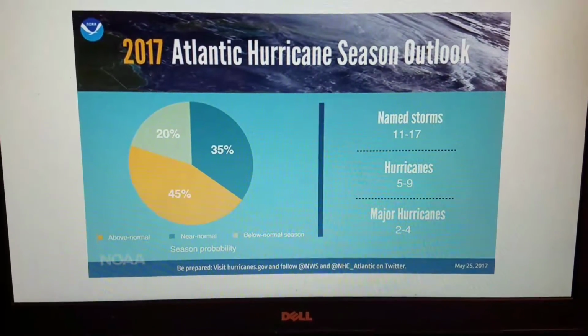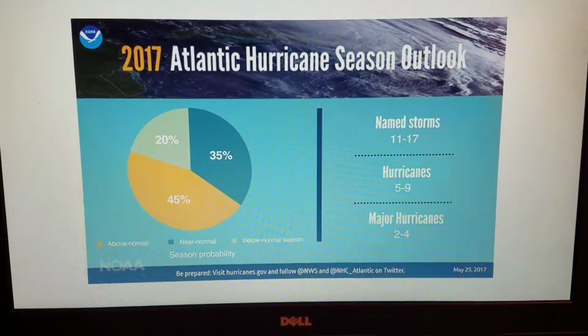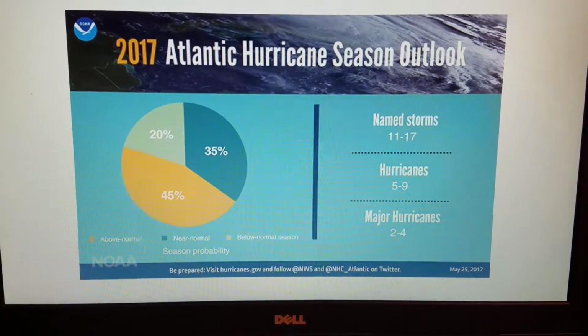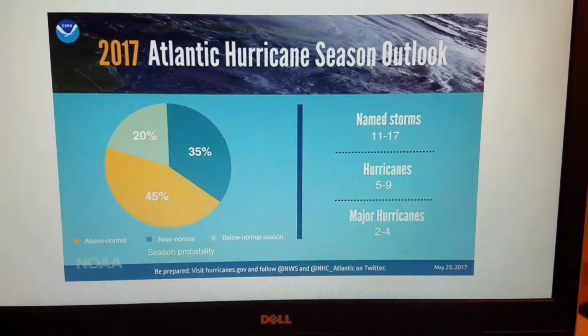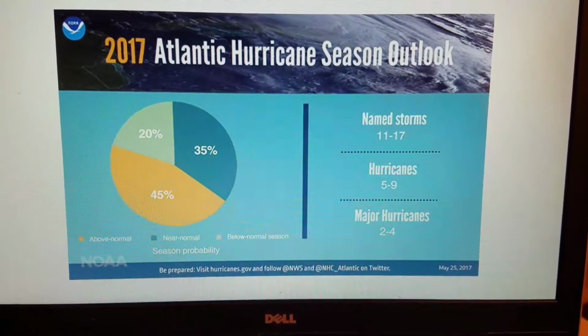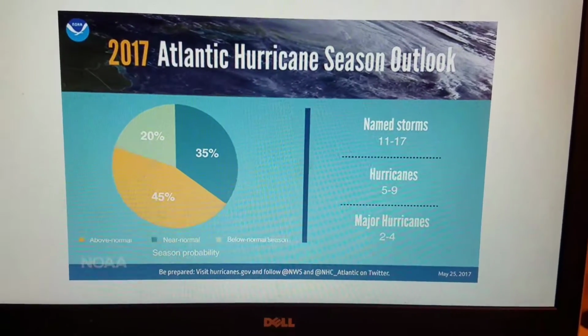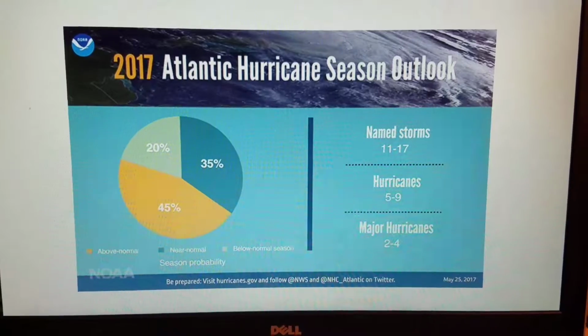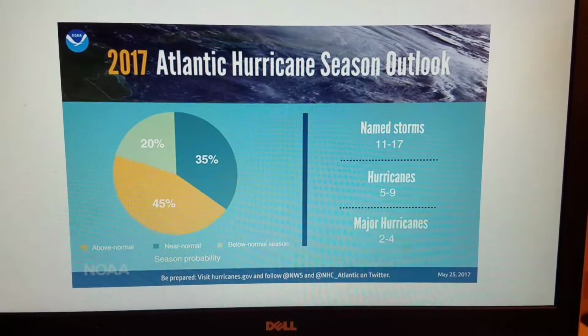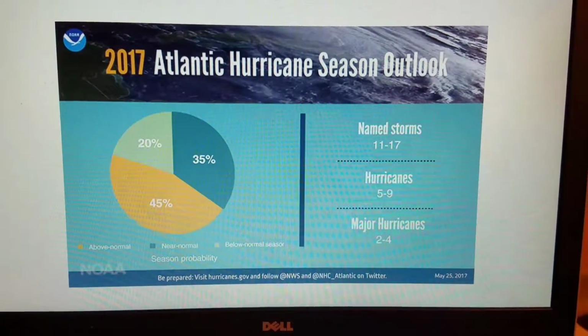So their main outlook is based on El Nino, which they're expecting to be very weak. During El Nino years, research has shown that it increases wind shear across the tropical Atlantic basin, which results in fewer hurricanes during those stronger El Nino years. But this year they're expecting a weaker El Nino, and that's why they've come up with this probability as of right now.